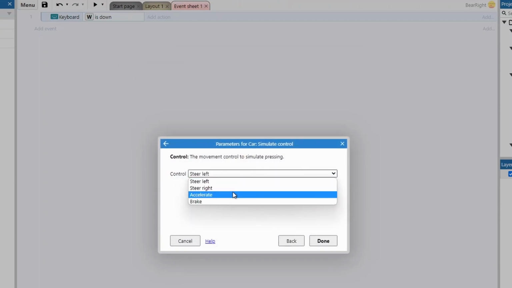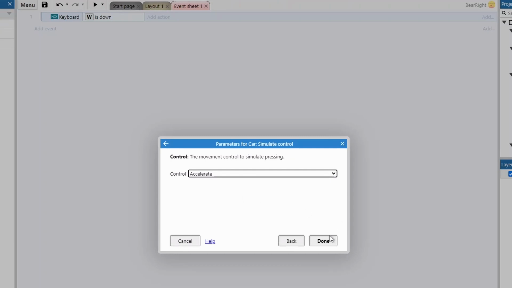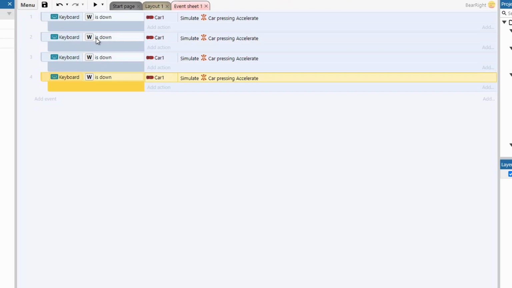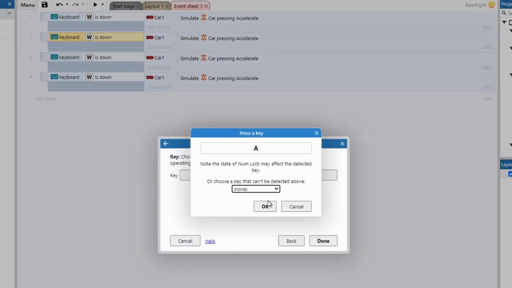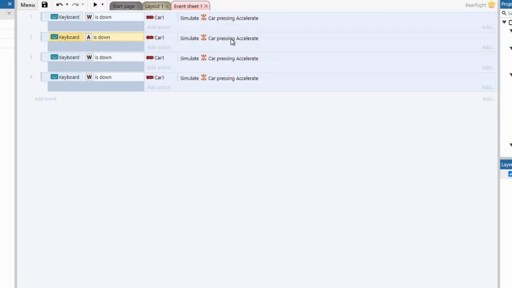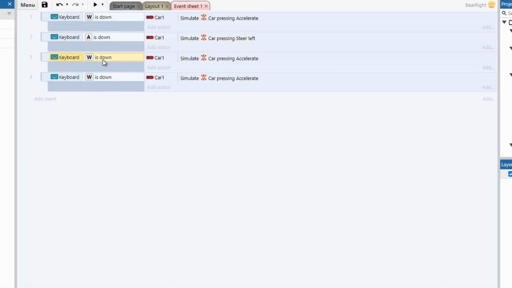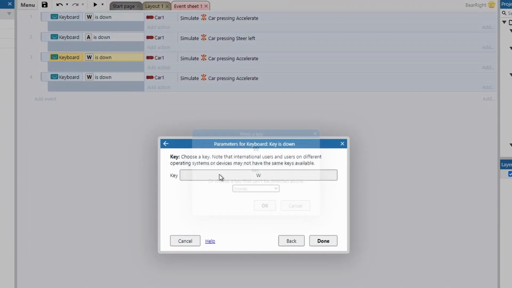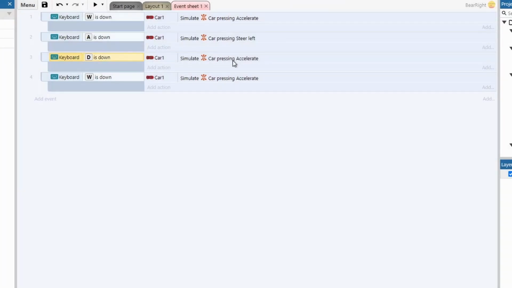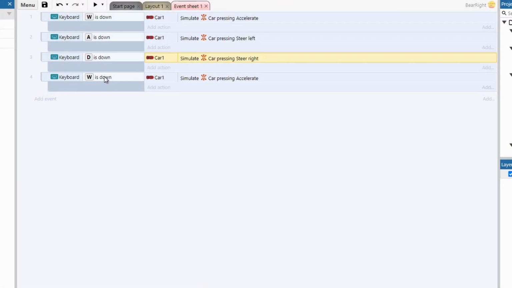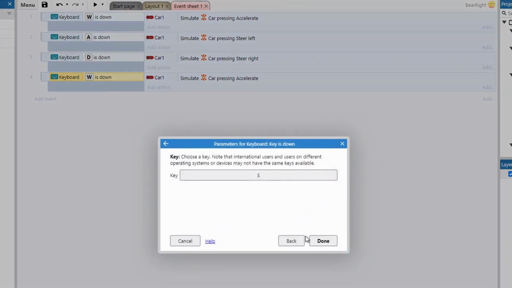Now this lets us choose one of the actions that the car behavior gives us and actually bind it to a key instead. So we're going to bind W to accelerate, and then we can just click on the side here, copy and paste, and just make the changes. So instead of W, we're going to do A. Instead of accelerate, we're going to steer left. And then we can repeat for the other direction as well. So instead of A this time, we'll click D. Instead of steer left again, we'll steer right. And then finally, we'll do S to be our deacceleration.